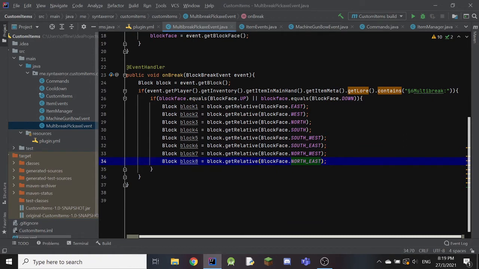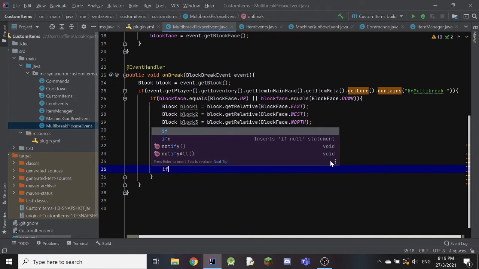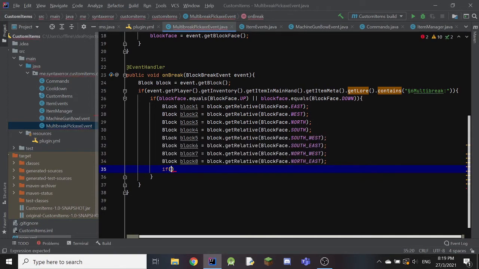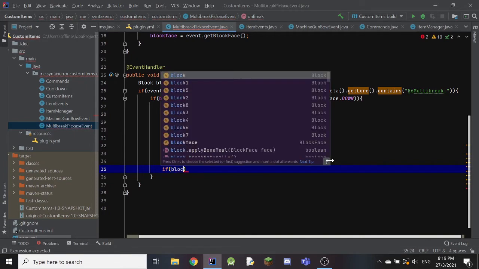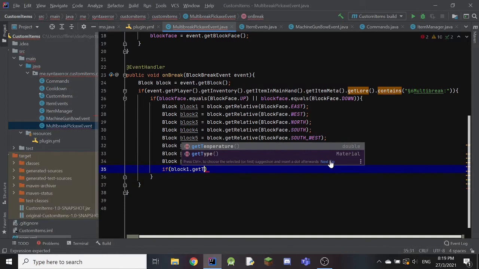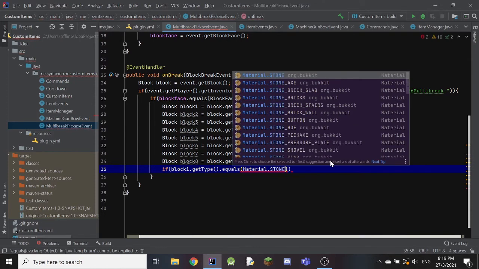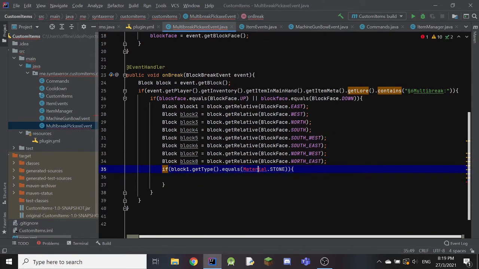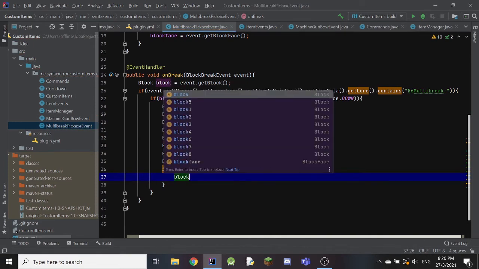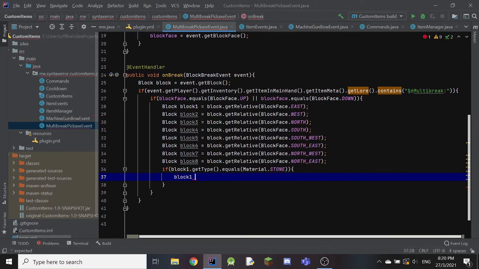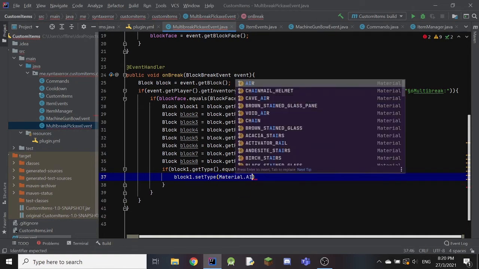Now we are going to check if the block is stone or not. So what we're going to do is type one set of code, and we're just going to copy and paste that. So if block1.getType equals Material.STONE, then we're going to put our curly brackets, import the material, and then we are going to set block1.setType. We're going to set it to Material.AIR, which means that we just want it to disappear.